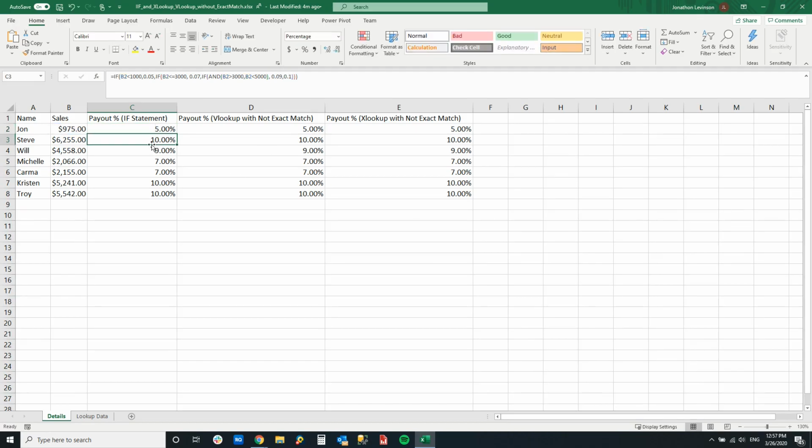So that's just a good way of hard coding that information, and then you can see it comes up with the appropriate values. Let's talk about VLOOKUP.